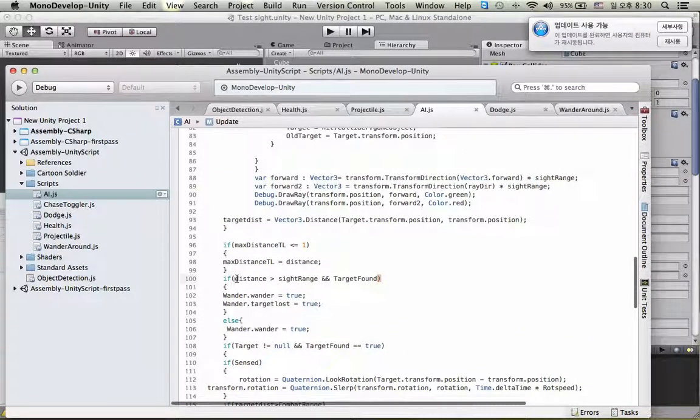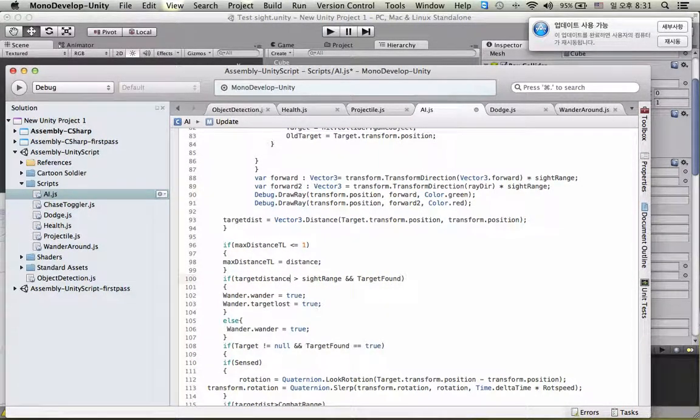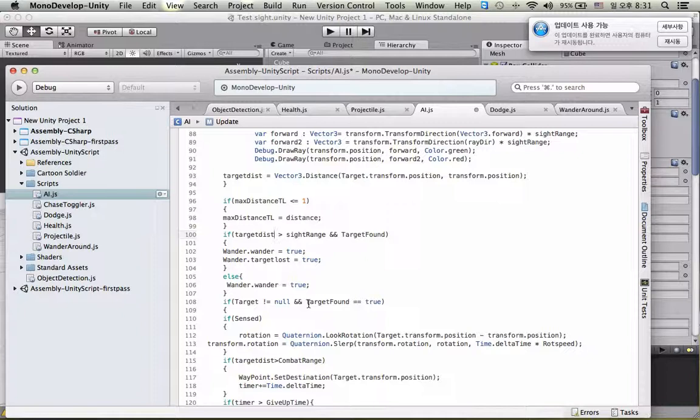Actually, it's supposed to be target distance. Target dist, because we're talking about the main target itself. Yeah, basically it's saying that. So, good, as I'm doing this video, I'm going to edit some source code.